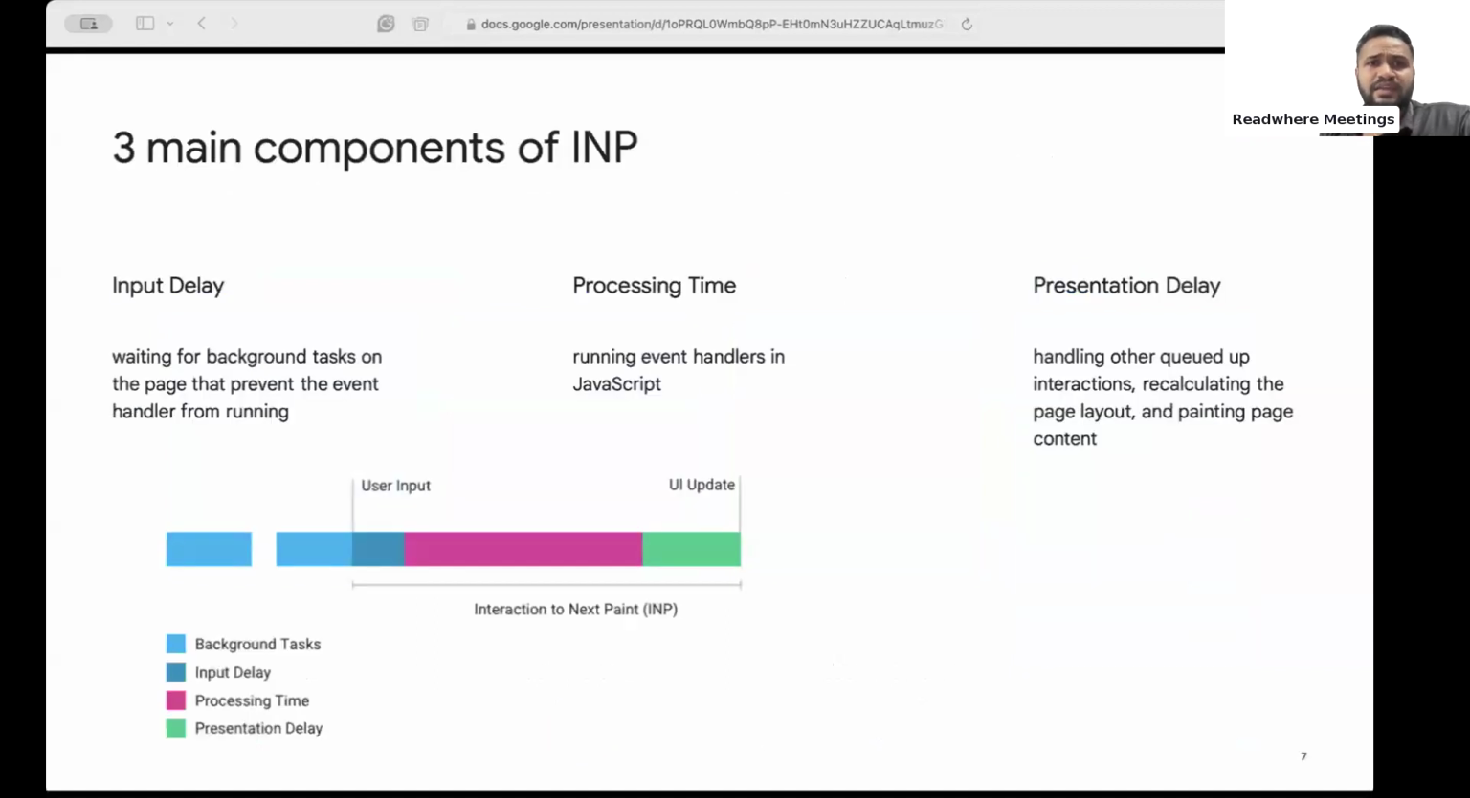So these are the typical components of INP. The first one is any delay in the user input, when there could be some background task on the page that blocks the interaction. Secondly, the processing time. And finally, the delay in loading the page layout and content of the page. So INP does bring out a holistic picture of user interaction on the pages. It measures the delay in the whole user journey of the page.